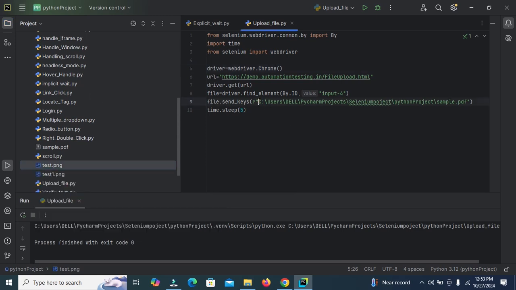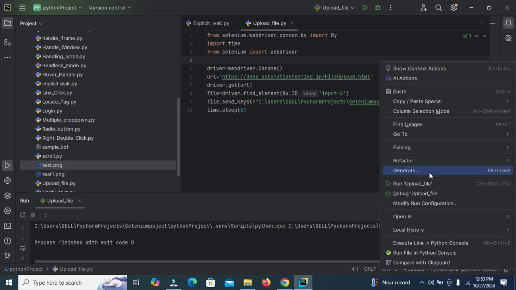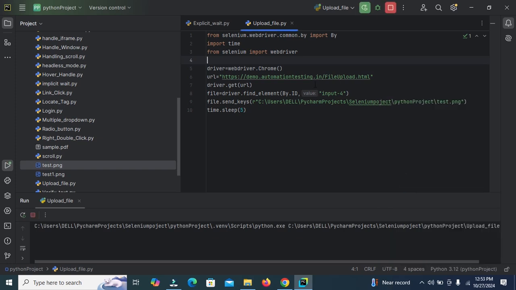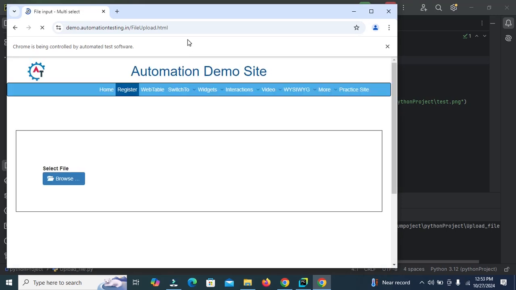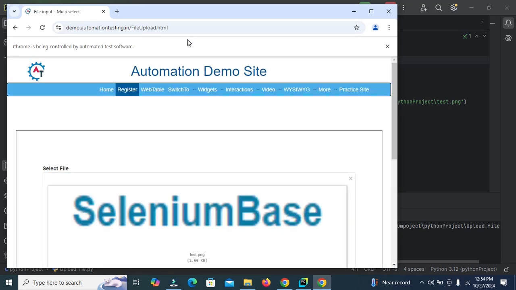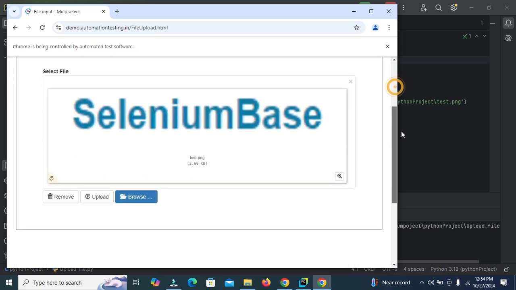Now in this scenario, the image will be uploaded. Let's run this script. Chrome driver is opening. It navigates to this URL and then uploads the image. Here you can view an image has been successfully uploaded.